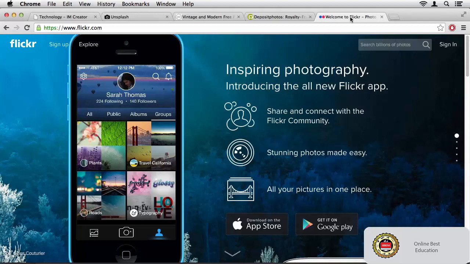And I'm going to show you how to do this. Head over to flickr.com, and up towards the top right, we have the search field. What we can do here is search for keywords that relate back to our design's message, whatever that design message happens to be.